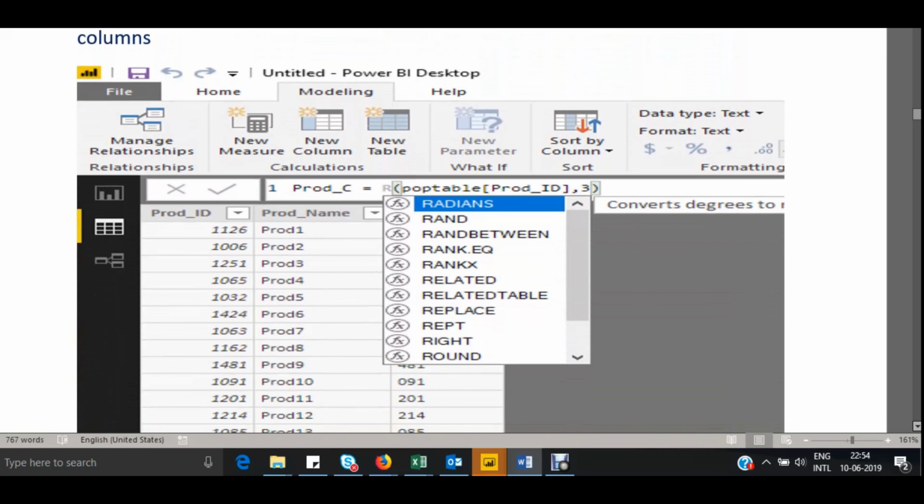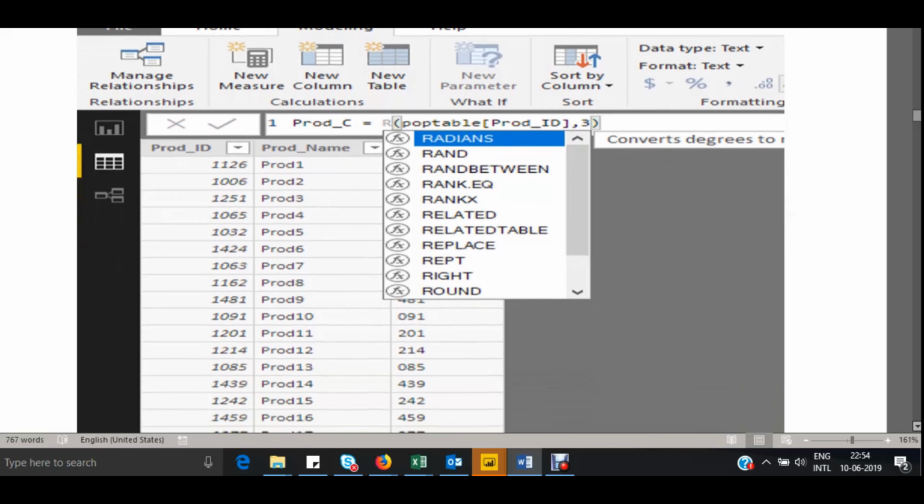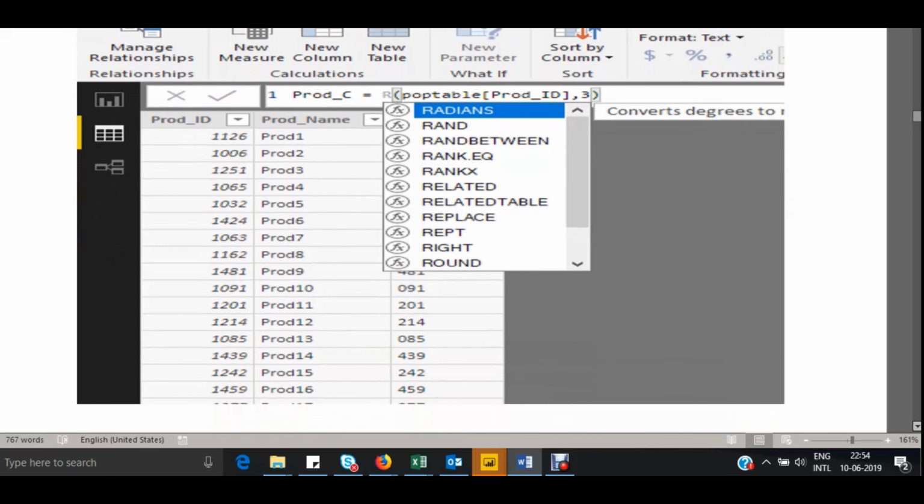The below image shows many formulas which can be used for creating calculated columns. So here we have various formulas to create columns based upon existing data, or something new can also be added.